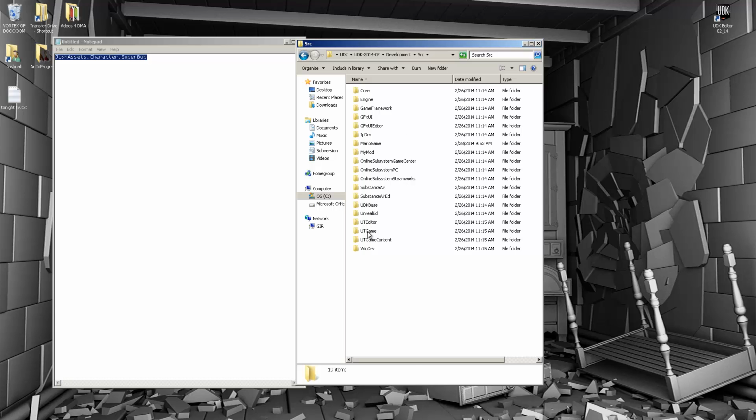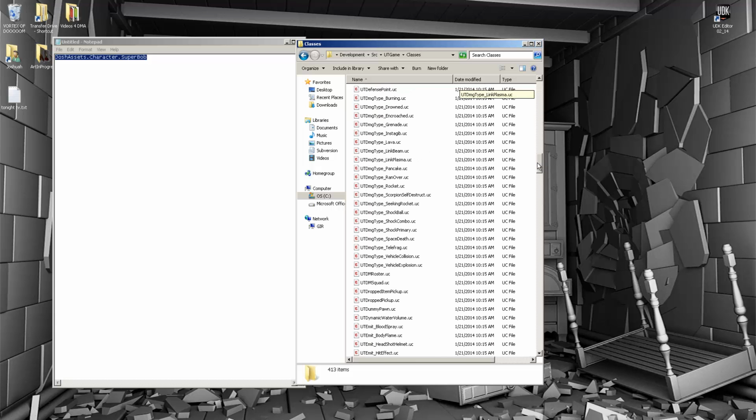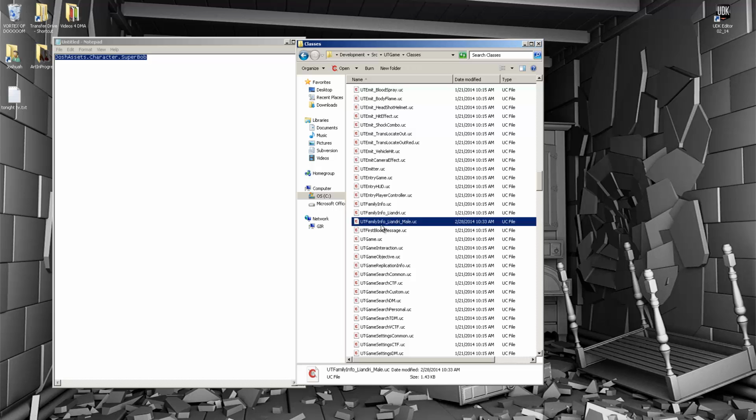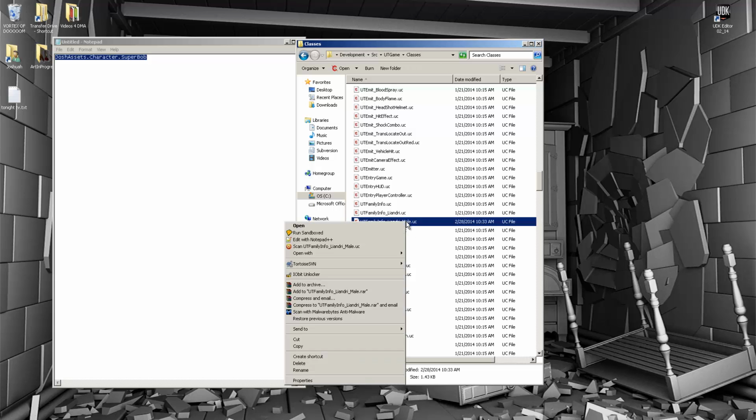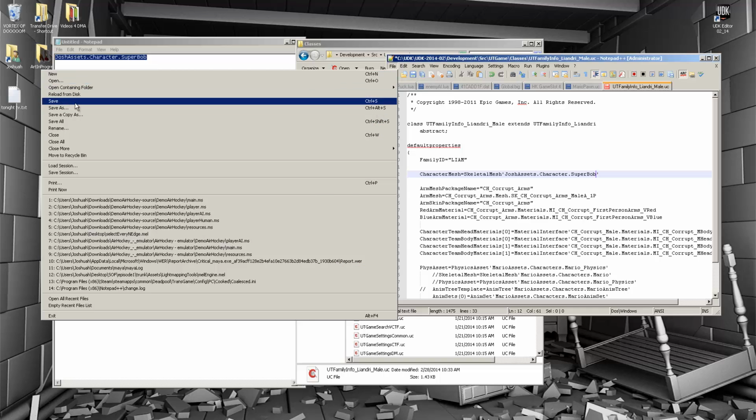So we're going to also go back in to the UT game folder, classes, and we're going to find the UT family type Lilandry mail. Family info, I'm sorry. Family info Lilandry mail.uc. Open that up with Notepad. That has the character mesh, skeletal mesh, Mario assets, characters Mario. This is what we see inside the editor when we're playtesting. So just go ahead and replace that as well. File, save.